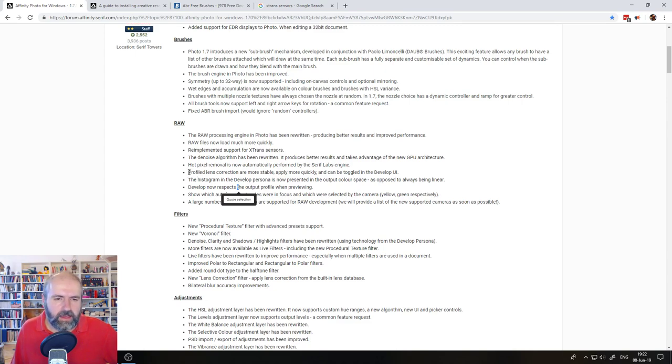This is something that's nice. So you have this profile lens correction with a... wasn't there something about a database in here? Are more stable, apply quickly. So it kind of recognizes your lens automatically and then you can apply a correction by that, which is really nice. The histogram in the developer persona is now present in the output color space as opposed to always being linear.